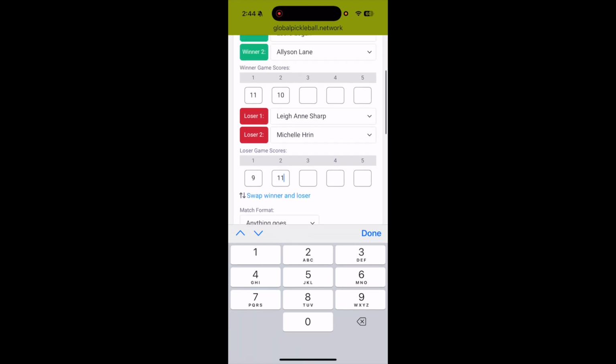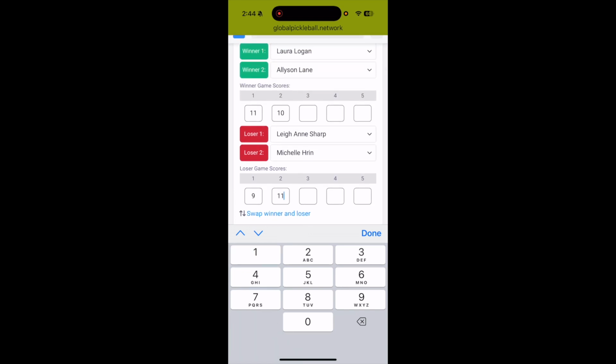The reason they're considered winners of this match is if you look in the details section, under the details tab, it tells you that after 2 matches, total points determines the winner. So Laura and Allison have 11 plus 10 points. Leanne and Michelle have 11 plus 9, so Laura and Allison have more total points.